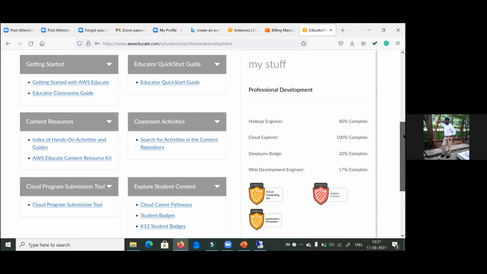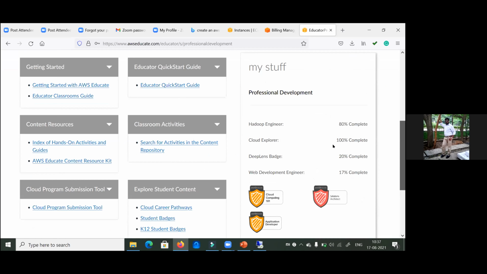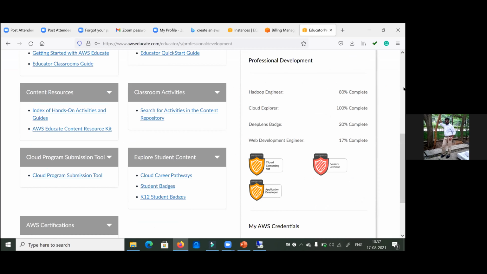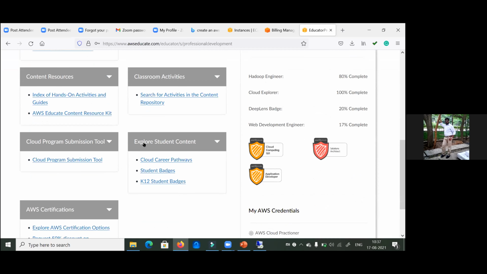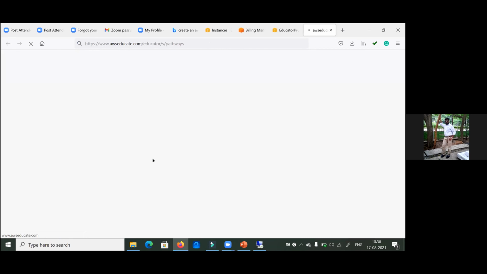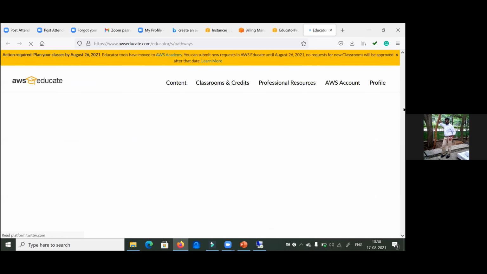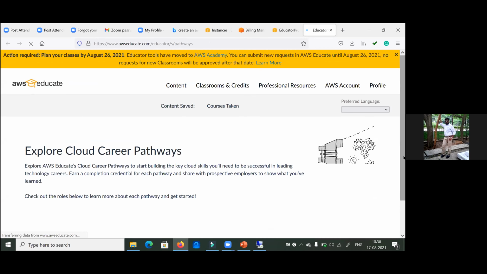Here you can see the cloud program tools. You'll have this tab, explore student content, and here cloud career pathways and student badges. Just go and click this, and various courses are available. If you complete them, then you will get this type of badges. Just go and click cloud pathways, and there you can see many courses.